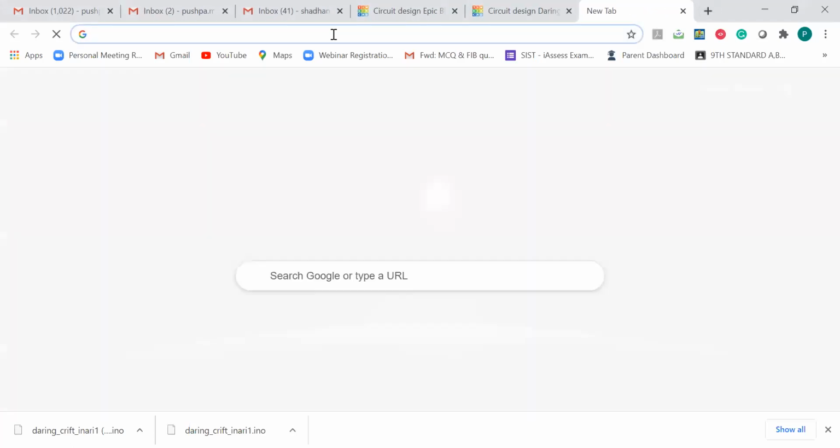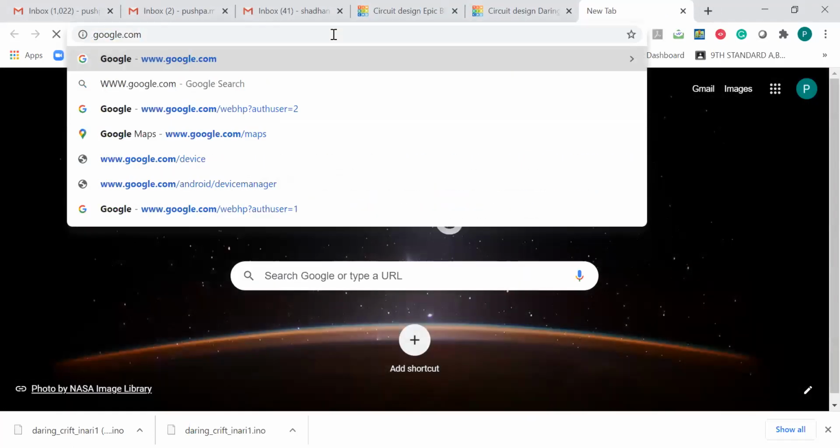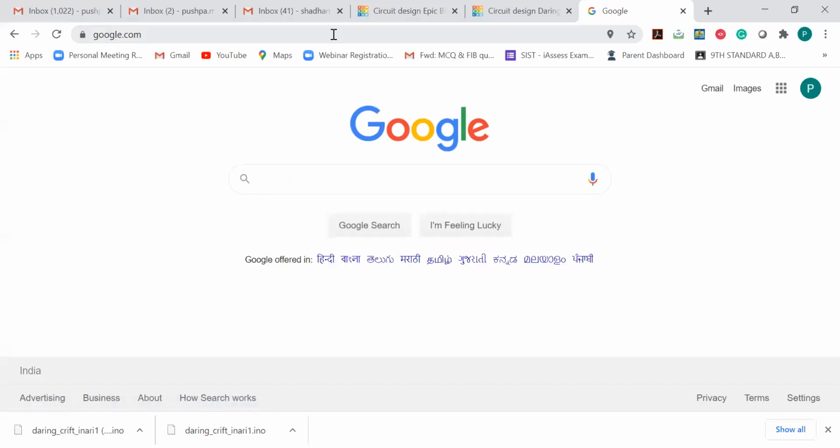Can you see it now? I am opening www.google.com. Is it visible, ma'am? Kindly tell me, because I will change the tab often. Now, what screen are you seeing, ma'am? The Google tab. Okay, even though it is changing, the tab won't change.